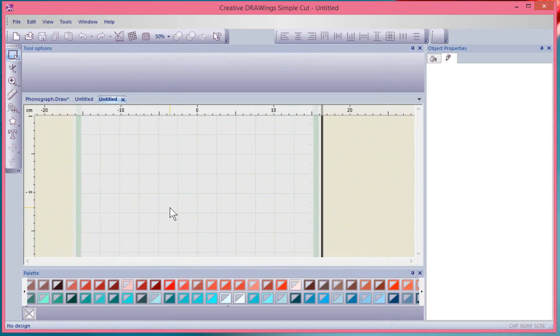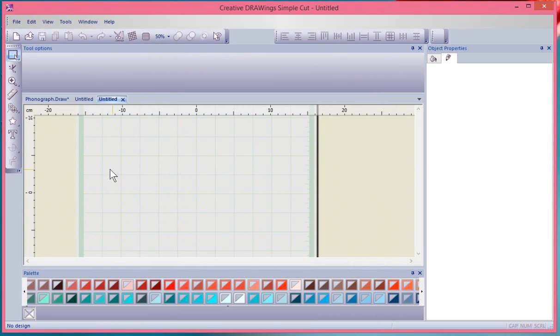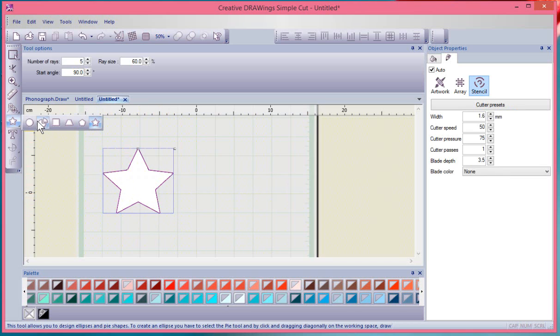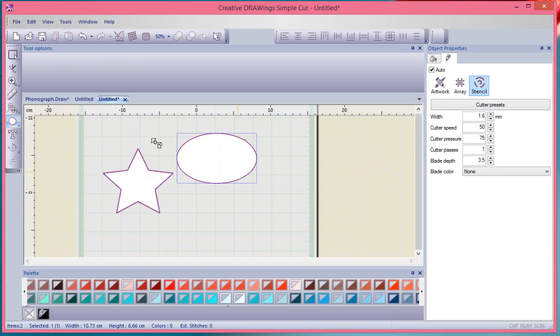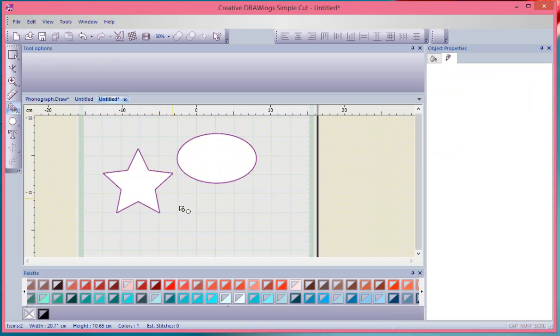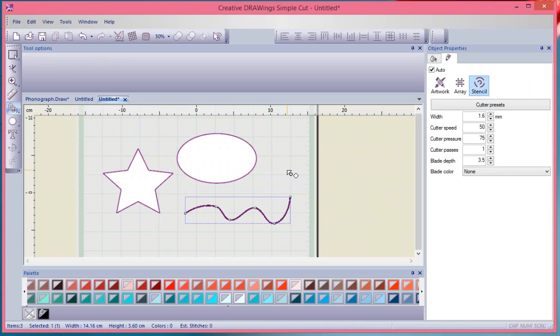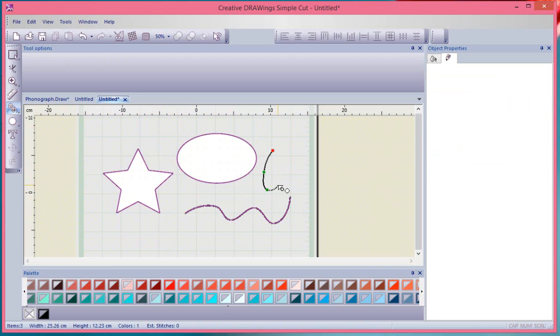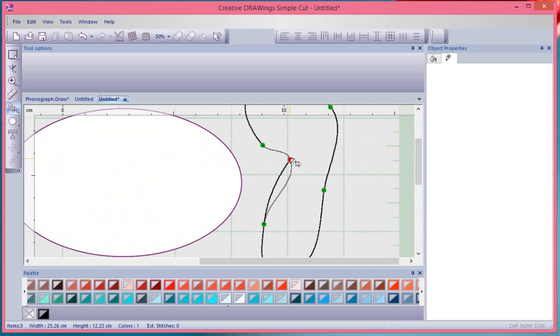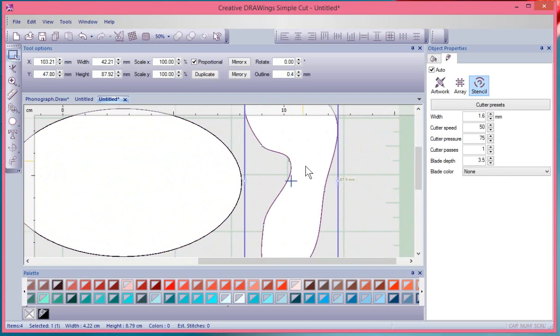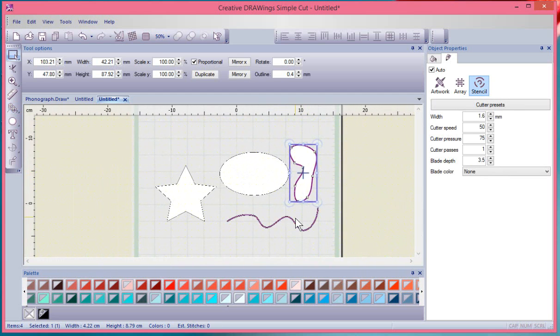Now, any shape or line that you can create could be cut as a stencil. To get started, I'll just create a few shapes. Here's a star shape, and maybe an ellipse shape. Then I can use my drawing tool and draw an open line, and maybe also a closed shape. When a shape is closed, it means I drew a line where the last point connects to the first point, and therefore it's got a fill and an outline, as opposed to the line I drew, which simply has the outline.